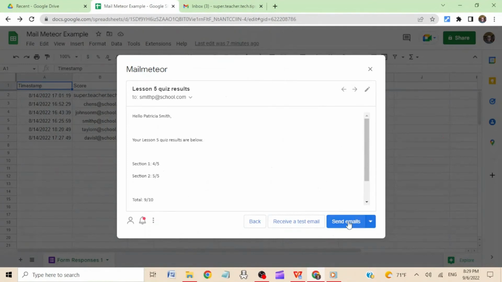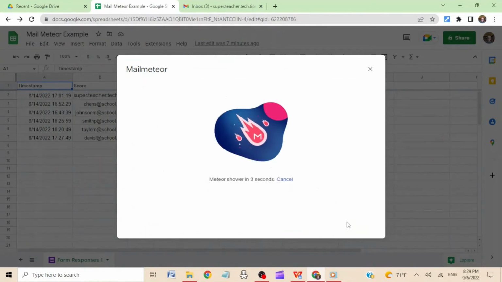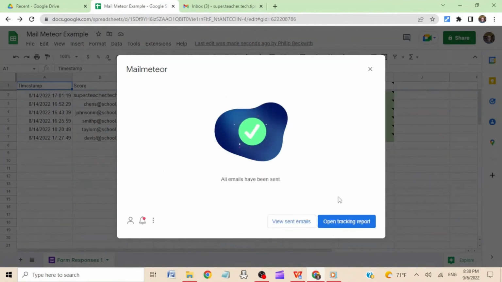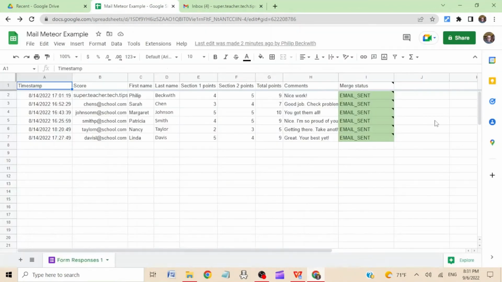And now all we have to do is hit send emails. And now it is currently sending it out to my students. It says mail sent 6 out of 6. It says please don't close this window. Okay, now we're okay. Right here it says email sent, so we know that they have been sent to the recipients.